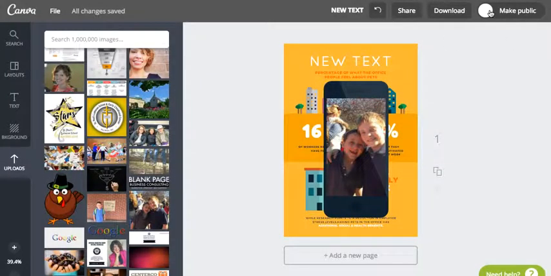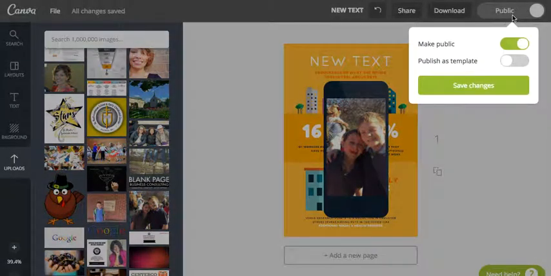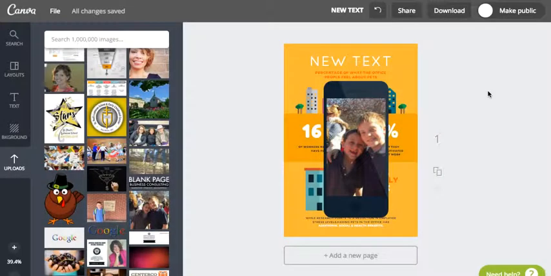Once you're done, you could make your graphic public and add it to their community area where you can go for inspiration, or you can publish it as a template for yourself that you can come back to and use over and over and over again. I'm going to spare everybody and not make that public since it was just a test graphic for demo purposes.